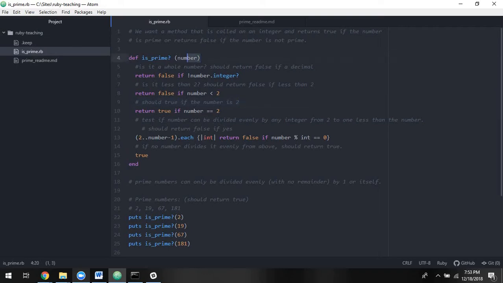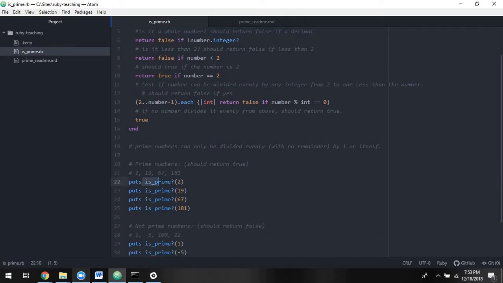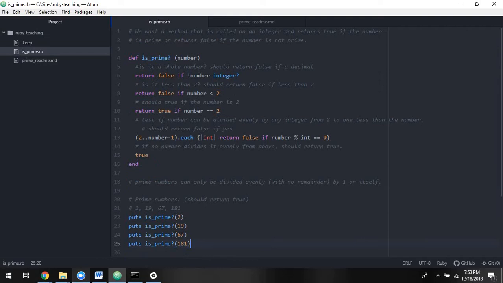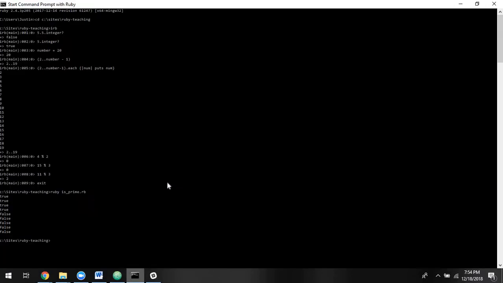In our method here, it takes an argument of number. That means that when we call the method, we call it is prime, we need to pass it an argument. Now, number itself is just a placeholder. It does not matter what we call it. So let's say we want to call this something different. We could call it something completely silly if we want. Let's just call it apples. Will this still work? Well, let's find out.